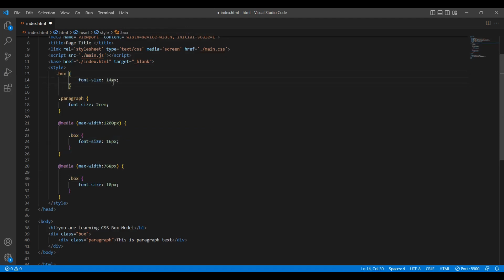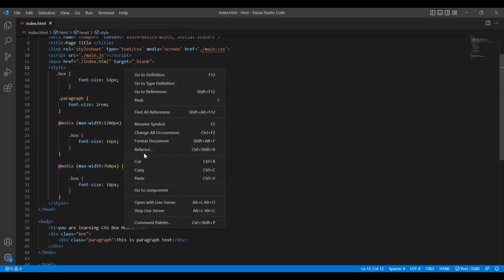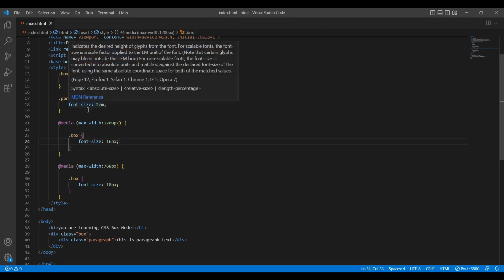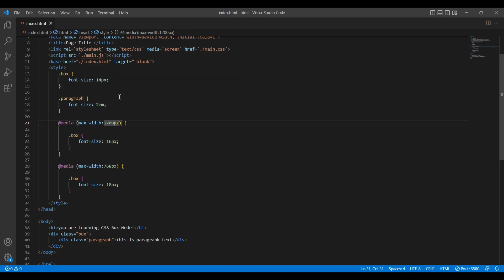Let me format this document. Okay, so now for the default screen, like for the normal screen width, my paragraph font size will be 14 into 2, which is 28 pixel. But if I come in the range of 1200 pixel, it will be 32 pixel, and same as for 768 or less than 768, it will be 36 pixel.